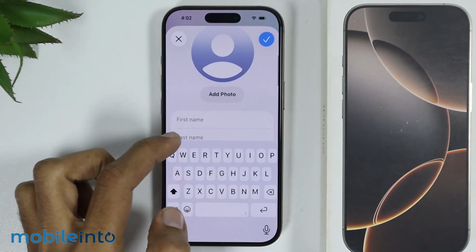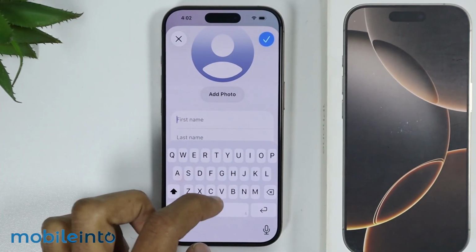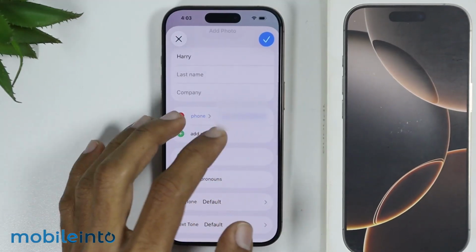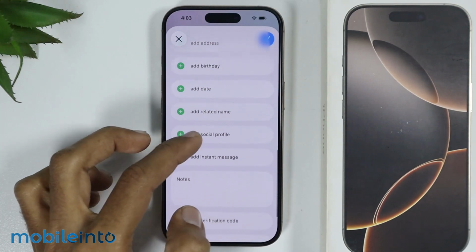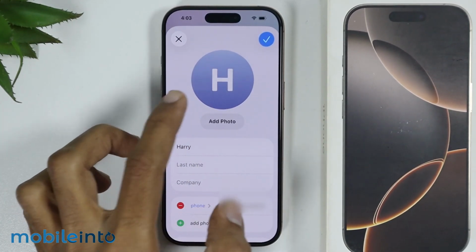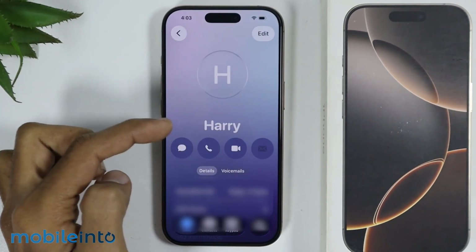Now in the first name section, just enter the first name. And this time you do not have to enter the phone number as it is already added. But you can add all the other details of this contact. And after you have done that, tap on Done to save the selected contact.